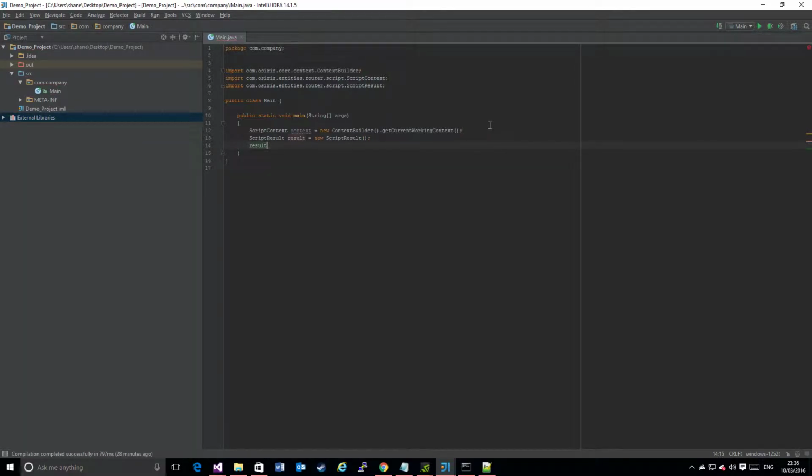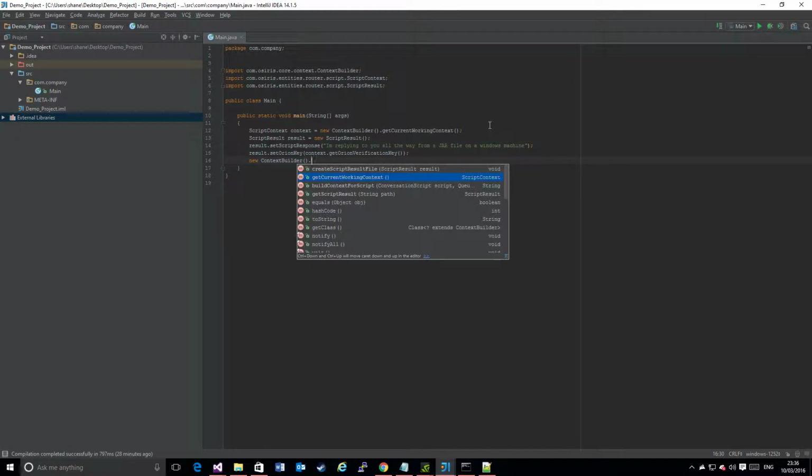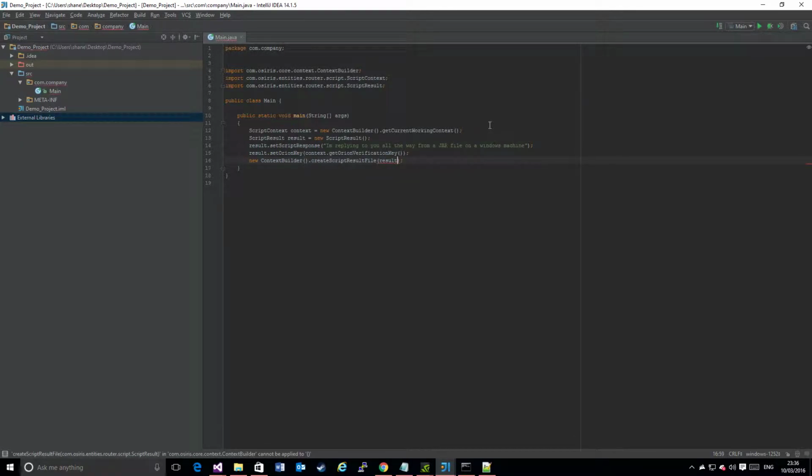And we're going to say result dot set script response to be "I'm replying to you all the way from a jar file on a Windows machine." Pretty straightforward. And we have to set the result's Orion key to our context's Orion key. Then we say new context builder dot create script result file, and we pass the result. So you see there are 5 lines of code to generate a very, very simple response.